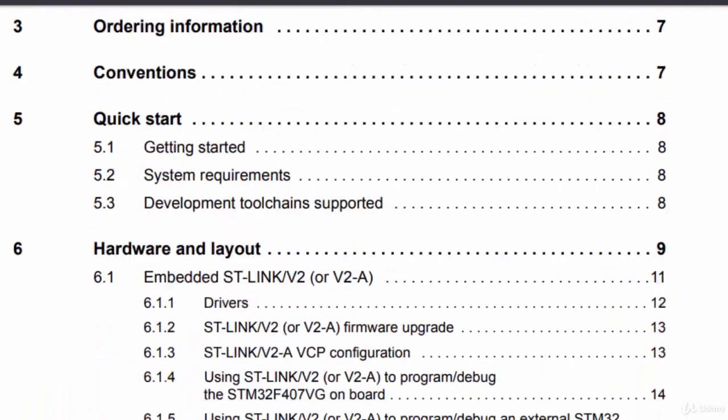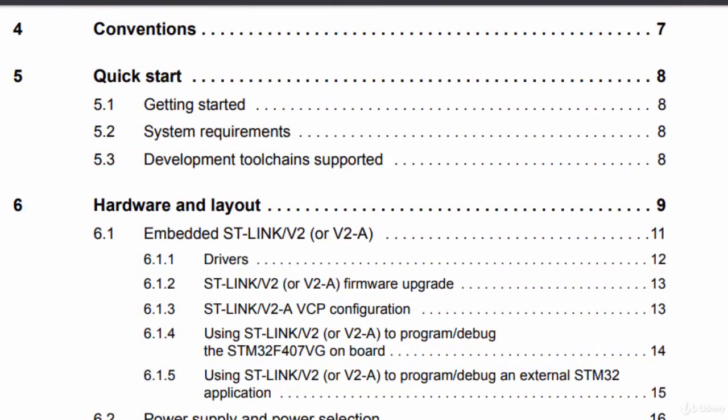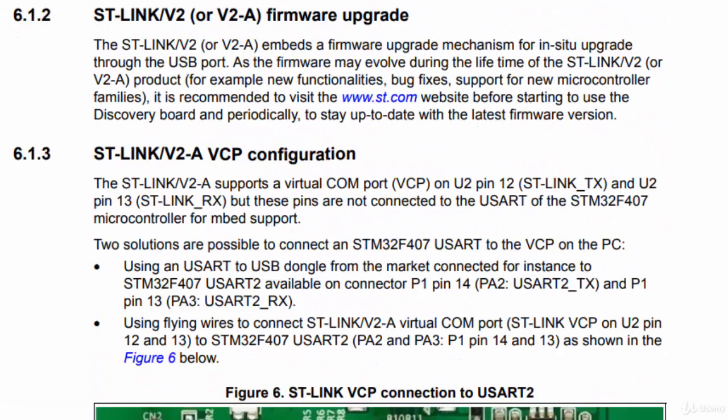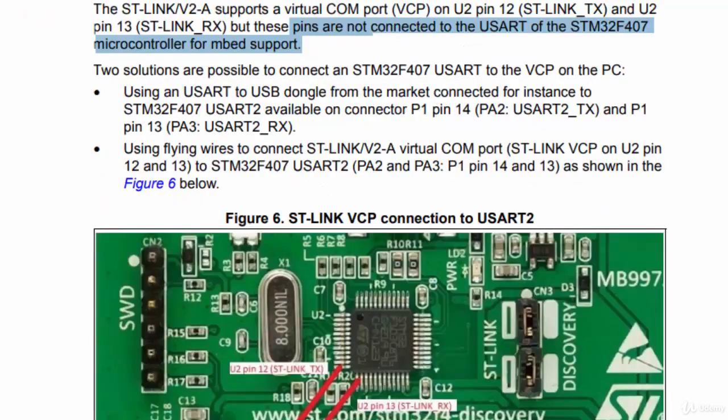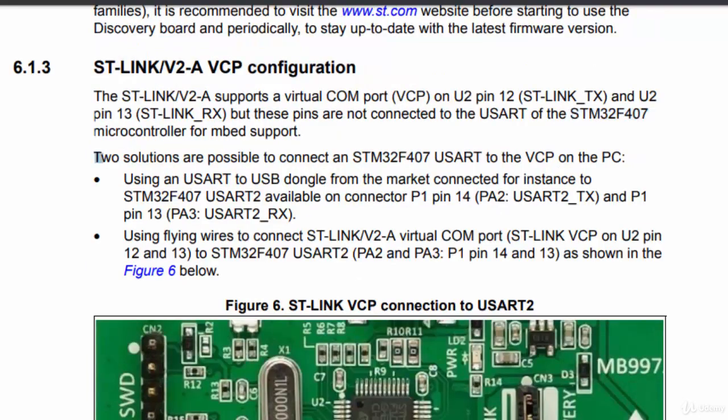Here in the Discovery board user manual, go to the section on ST-Link V2A or V21 VCP configuration, that is, virtual COM configuration. ST-Link V2A, that is the newer board, supports a virtual COM port on U2 pin 12 and U2 pin 13, but these pins are not connected to the UART of the STM32F407 microcontroller for mbed support. This is a problem in order to enumerate the virtual COM port, so that's why they give two solutions here.